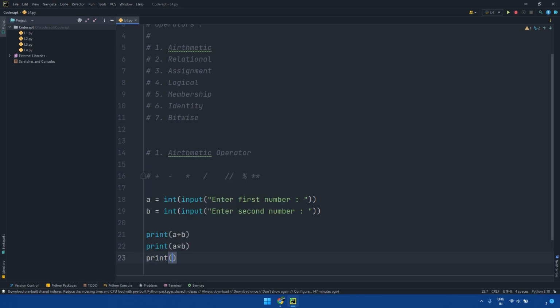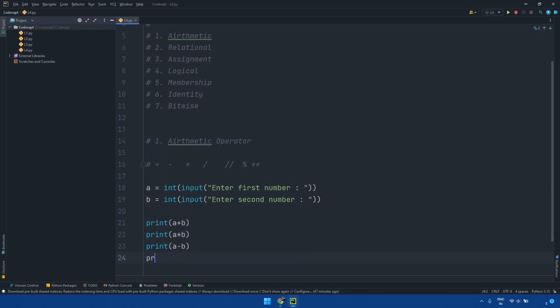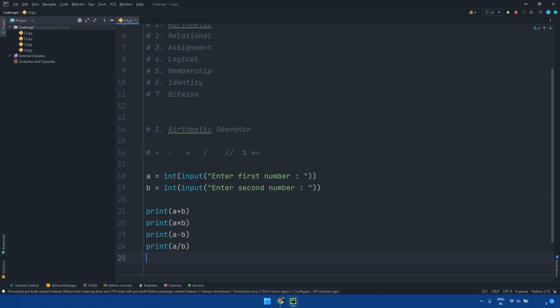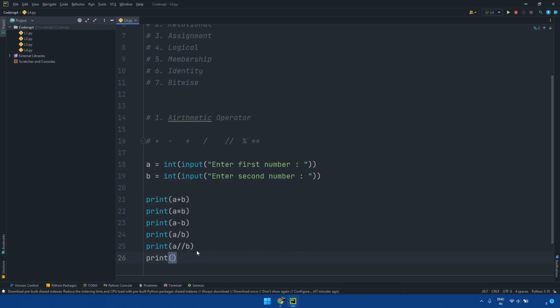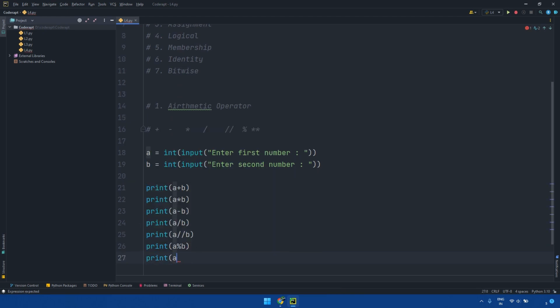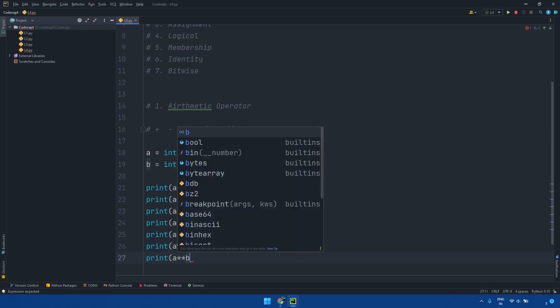Then I will say print a subtraction b, then a division b. Here I am assuming that you are familiar with these four symbols. We are doing basic math, so I don't think you will have any trouble with this. Now we have three more operations. Let's write a floor division b, one more a modulus b, and at last a exponential b.